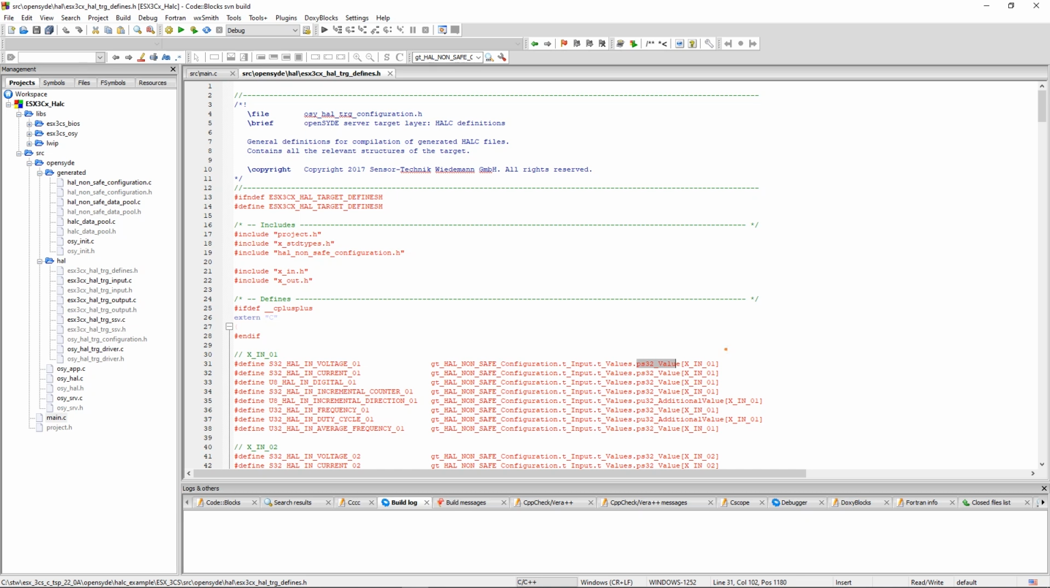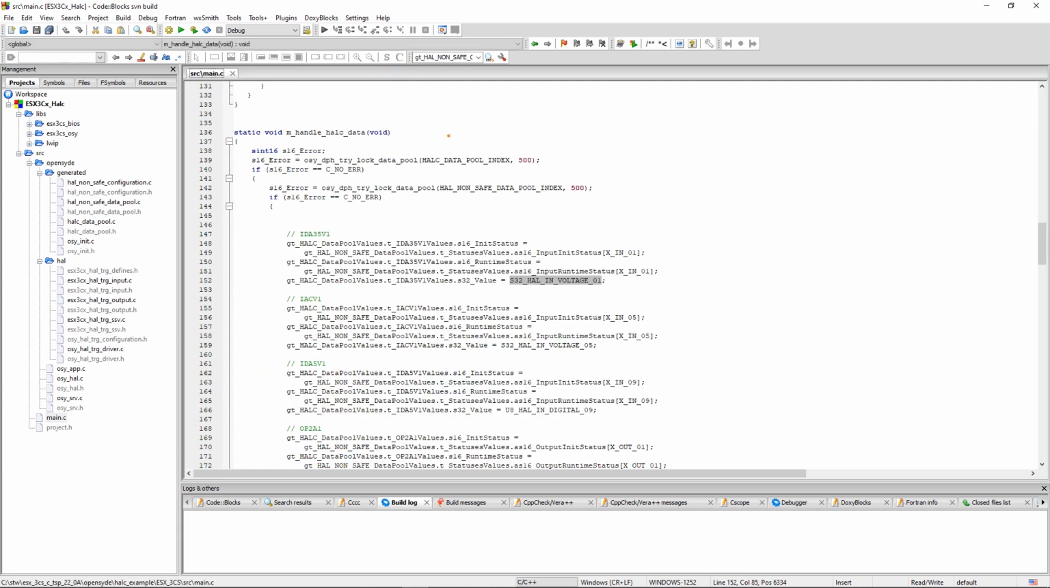Depending on the use case applied to the input, the value of this variable has different meanings. In the case of IDA35V, this can be a voltage, a current, a frequency, etc. To avoid always having to work with the S32 value, these defines are provided in the HAL driver to make the code easy to read.